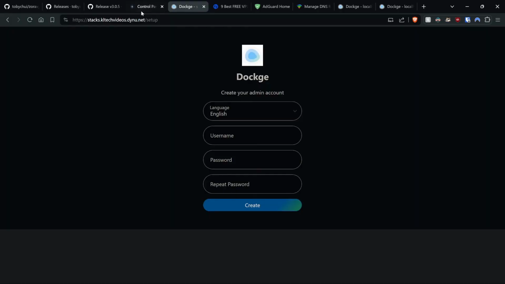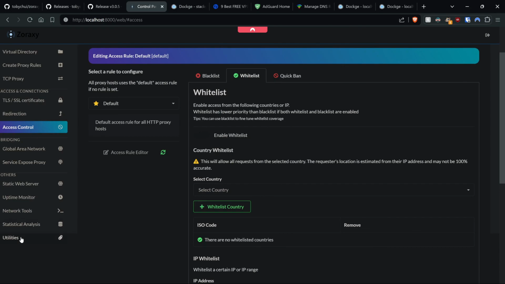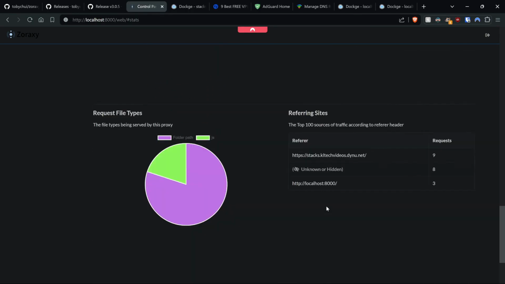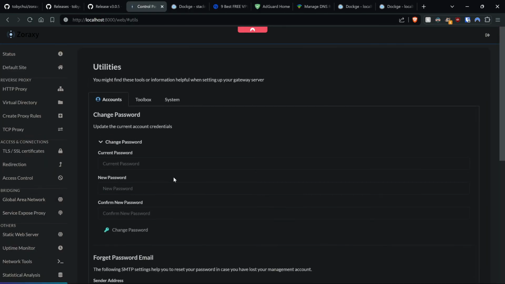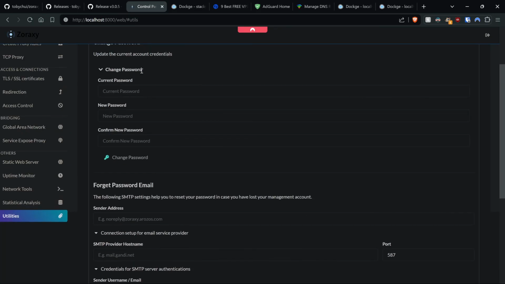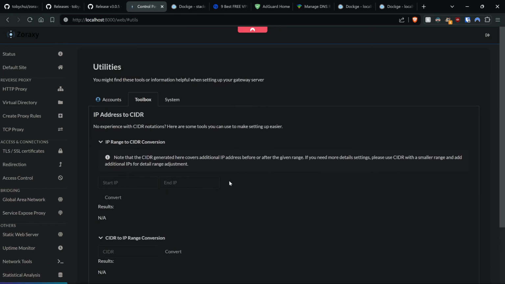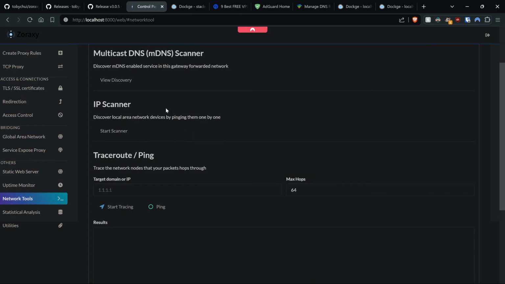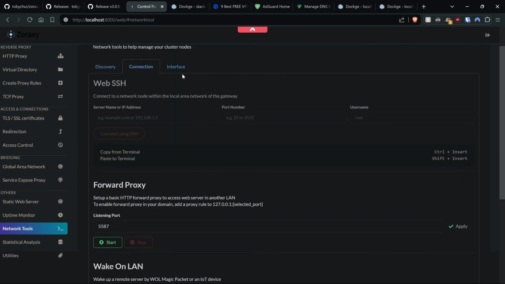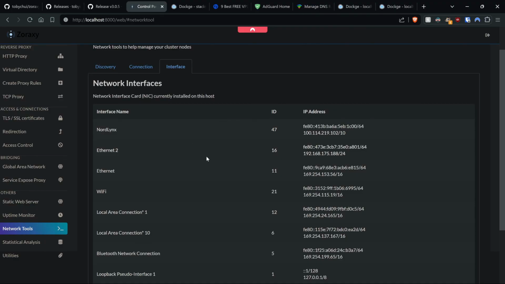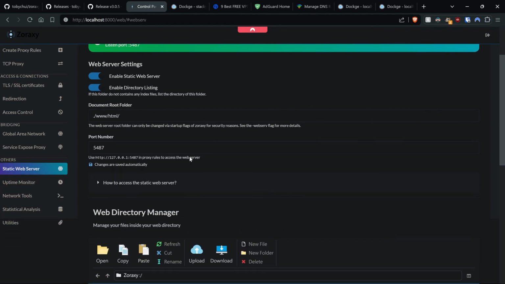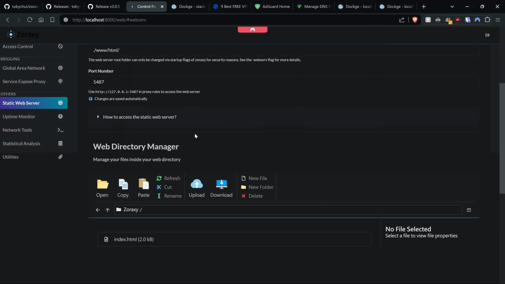And that's basically it. That's it in a nutshell. You've got some statistical analysis down here, so you can see what's actually going on, which is really, really cool. You've also got a utilities, a toolbox. So you can actually check out certain things. You've got network tools. You can do discovery, connection, wake on LAN from here, web SSH. You've got obviously your interfaces. It does come with a static web server built in as well. If you check out your directories, you can see where this is mapped in your Zoraxy folder.